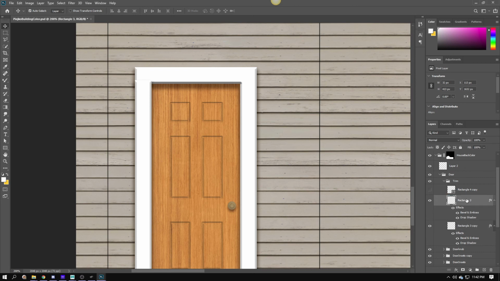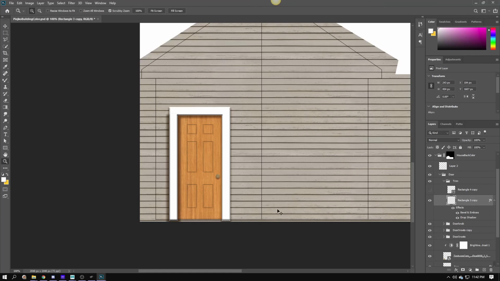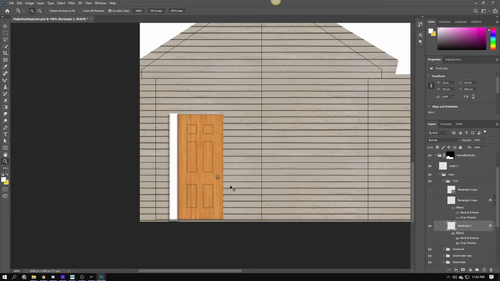Bring this above it and try it. Merge down. Okay. For the most part, it worked. I think it's because I rasterized some of these pieces here. Let me just back this up.